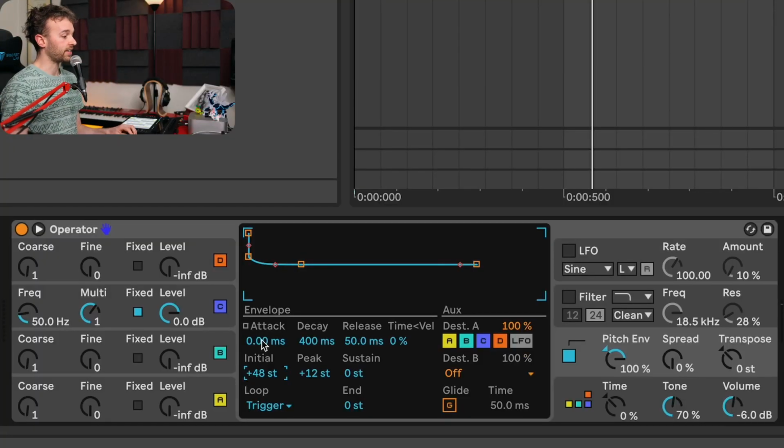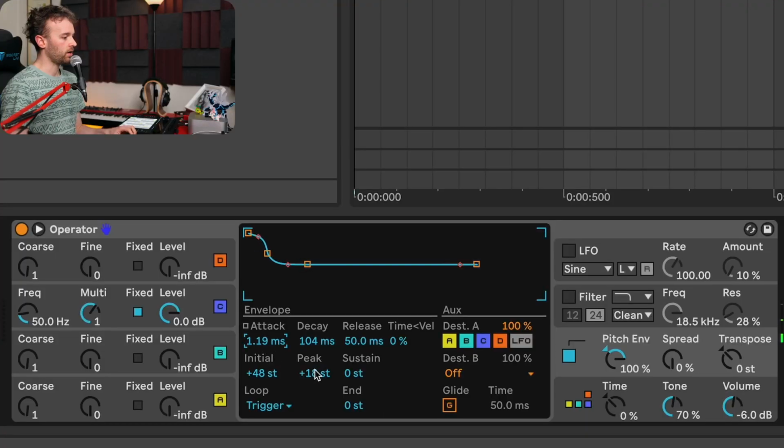These parameters are the attack, the decay, the peak, and if we click on the attack and decay words here, we can also change the attack slope and the decay slope. By adjusting these parameters, we get really fine-tuned control of the pitch envelope on this synthesizer. Let's increase the attack a little bit, increase the peak value, change the decay.